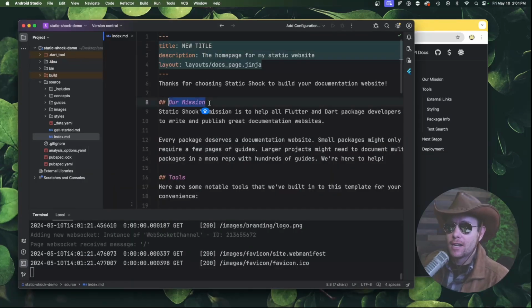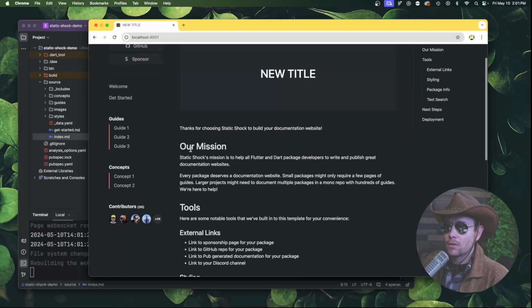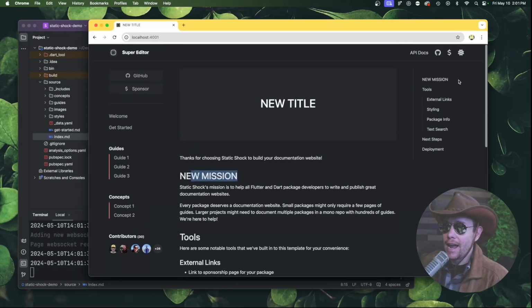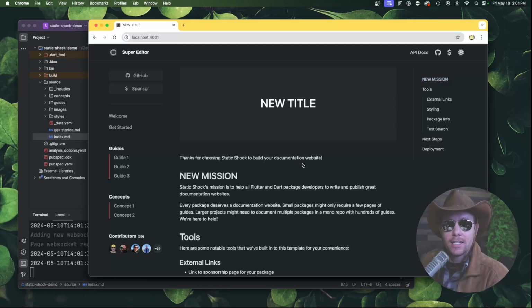We can also change the content. New mission. Save. Watch this text right here. New mission. And our table of contents updated as well. That's how easy it is once you've generated this template to go in and start altering all of the existing text to document your package.